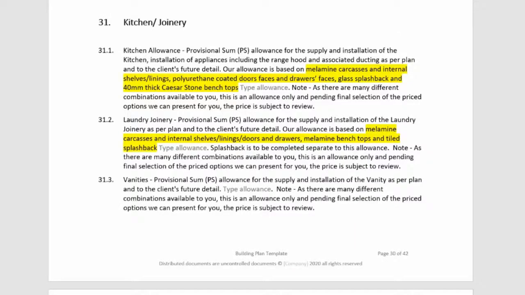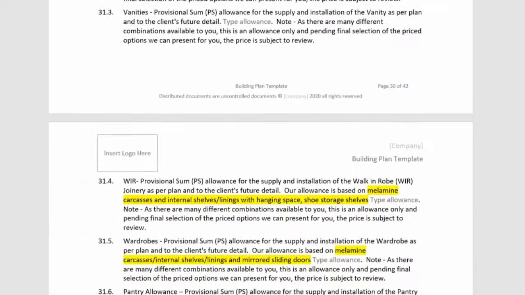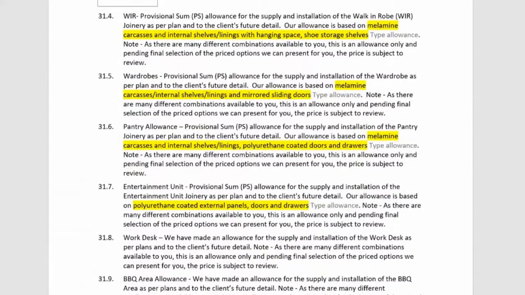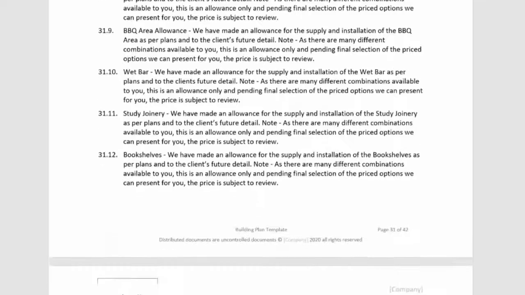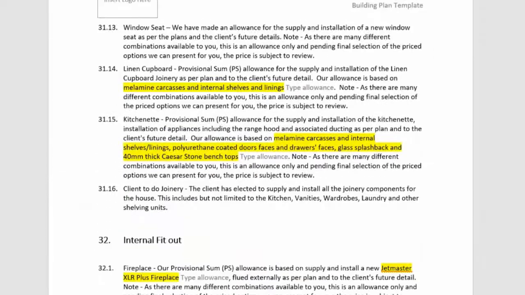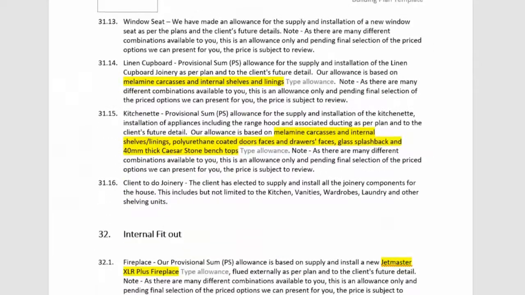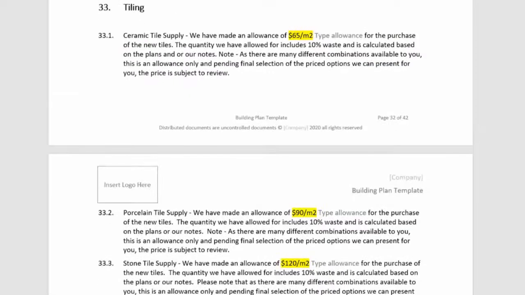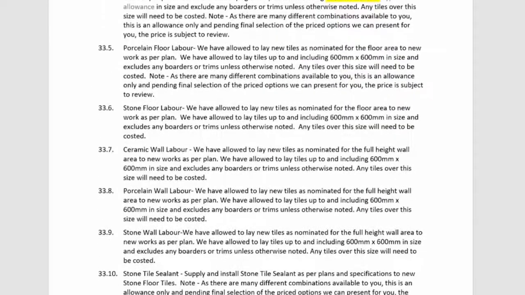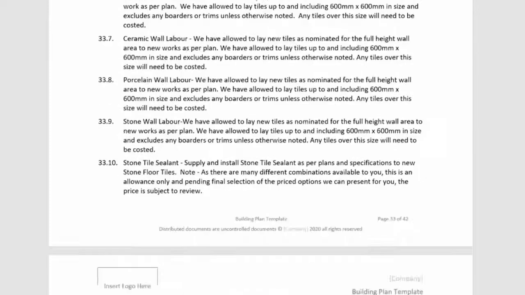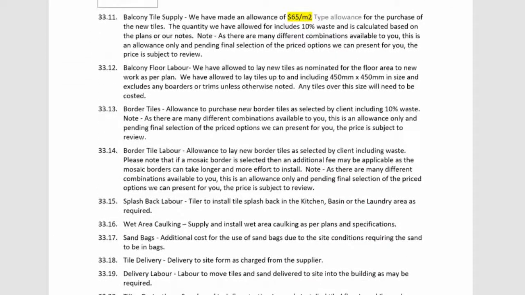You can see there's quite a bit here for kitchens, laundries, vanities, walk-in robes, wardrobes, pantries. Again, you may or may not need all this. You can add or remove. Window seats, linen cupboards, internal fit-out, tiling, ceramic tiling, porcelain, stone. Again, a lot of allowances there you can go through and have a look at. You might have separate allowances that your tiler needs to include.